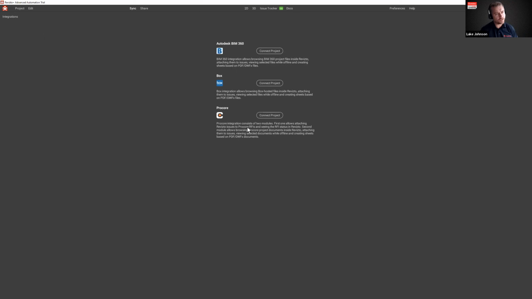We're also working on a Forge integration, which is essentially going to allow us a more automated or scheduled way to load models from a BIM 360 Forge environment and into Revisto.